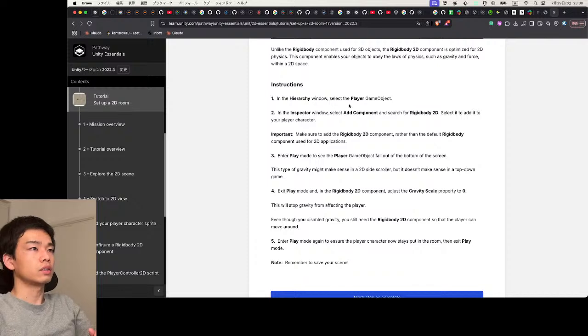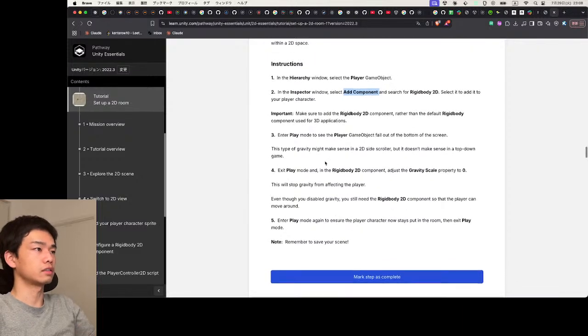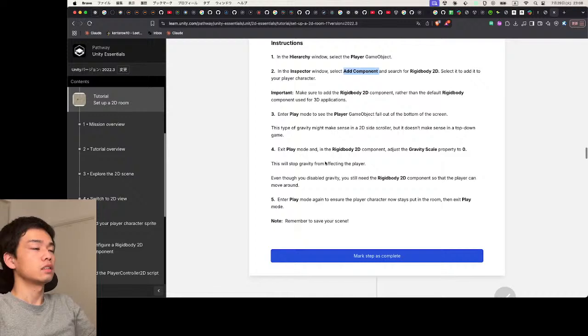Hierarchy window, select the player, and in the inspector window, select add component and search for Rigidbody 2D, select it to add it to your player. I see. So we can select add component for attaching features like a rigid body. And enter play mode to see the player game object fall out of the bottom of the screen.